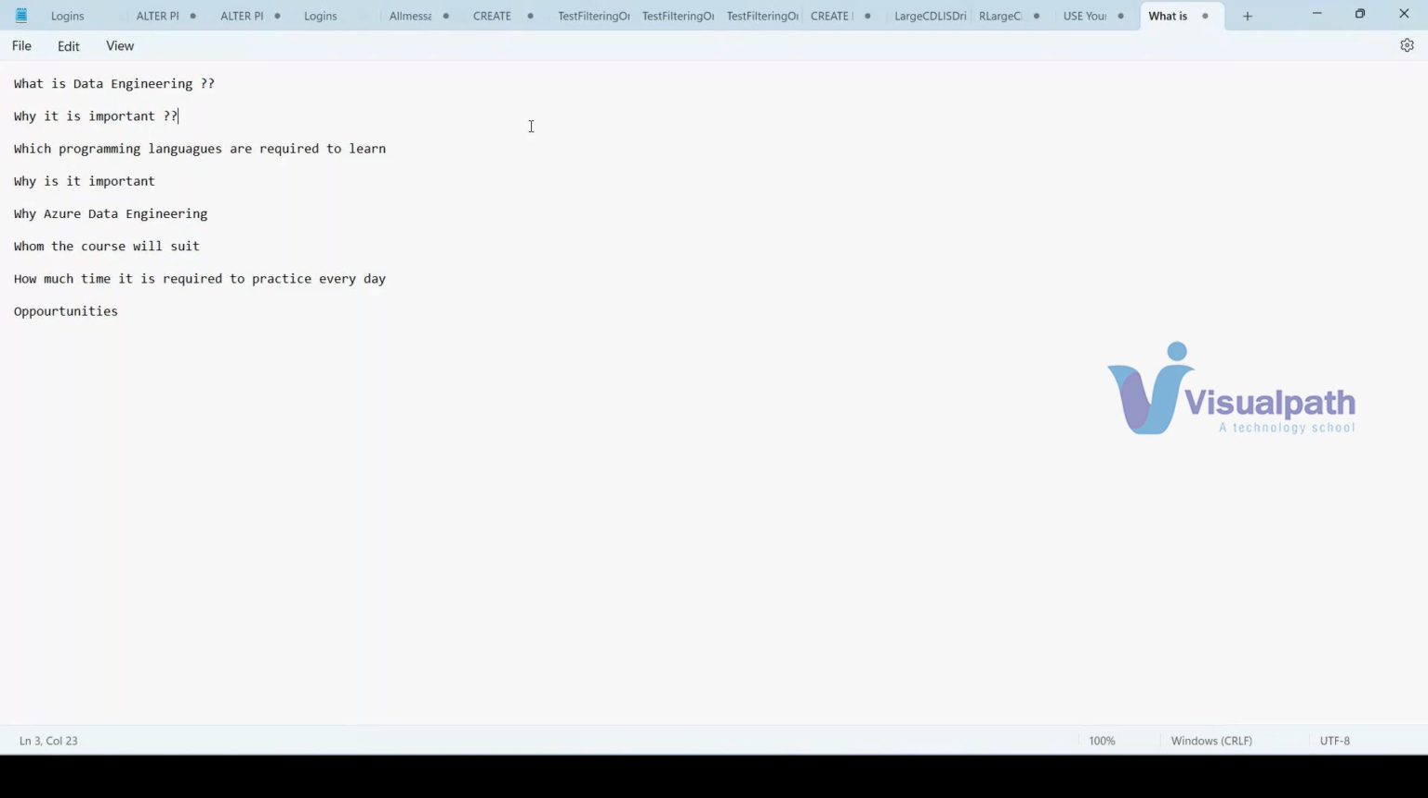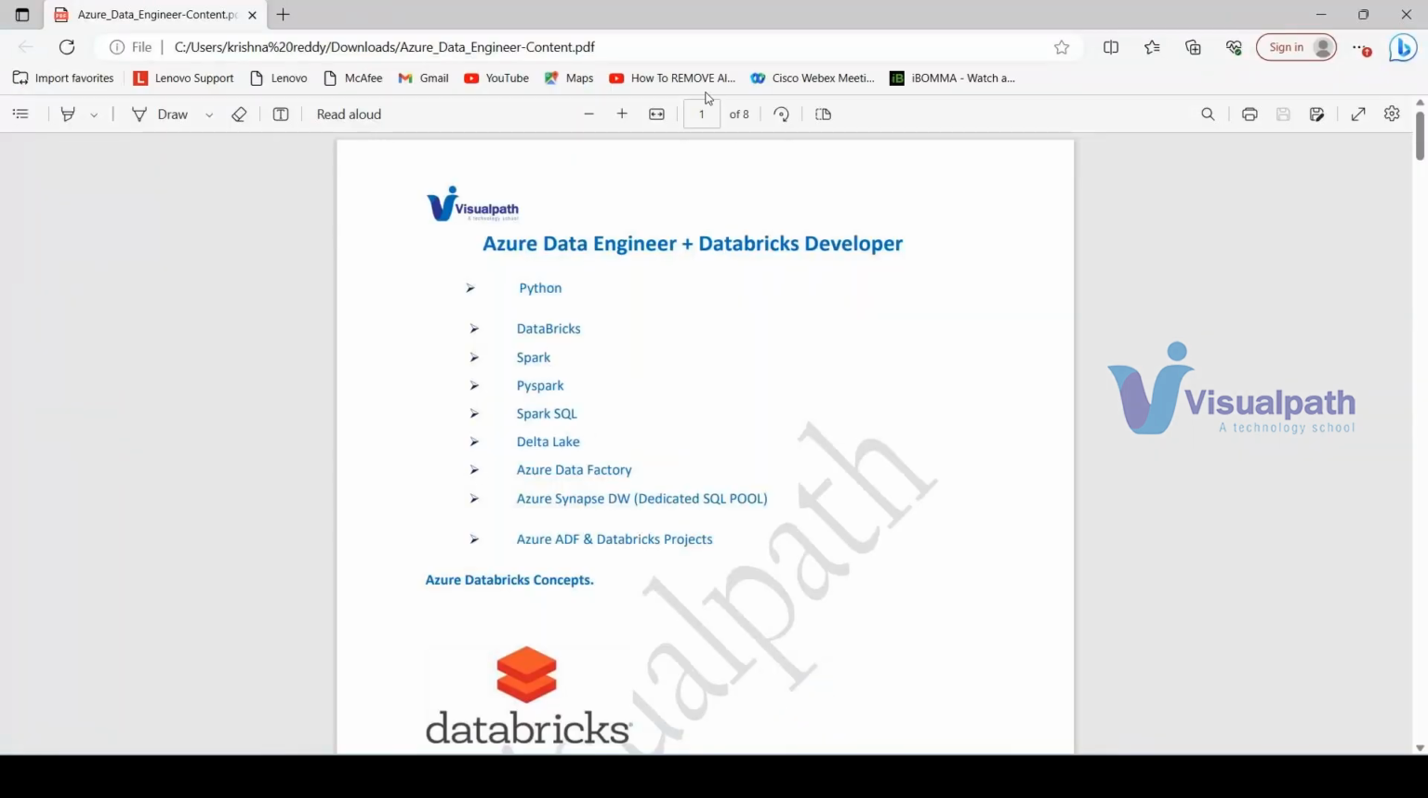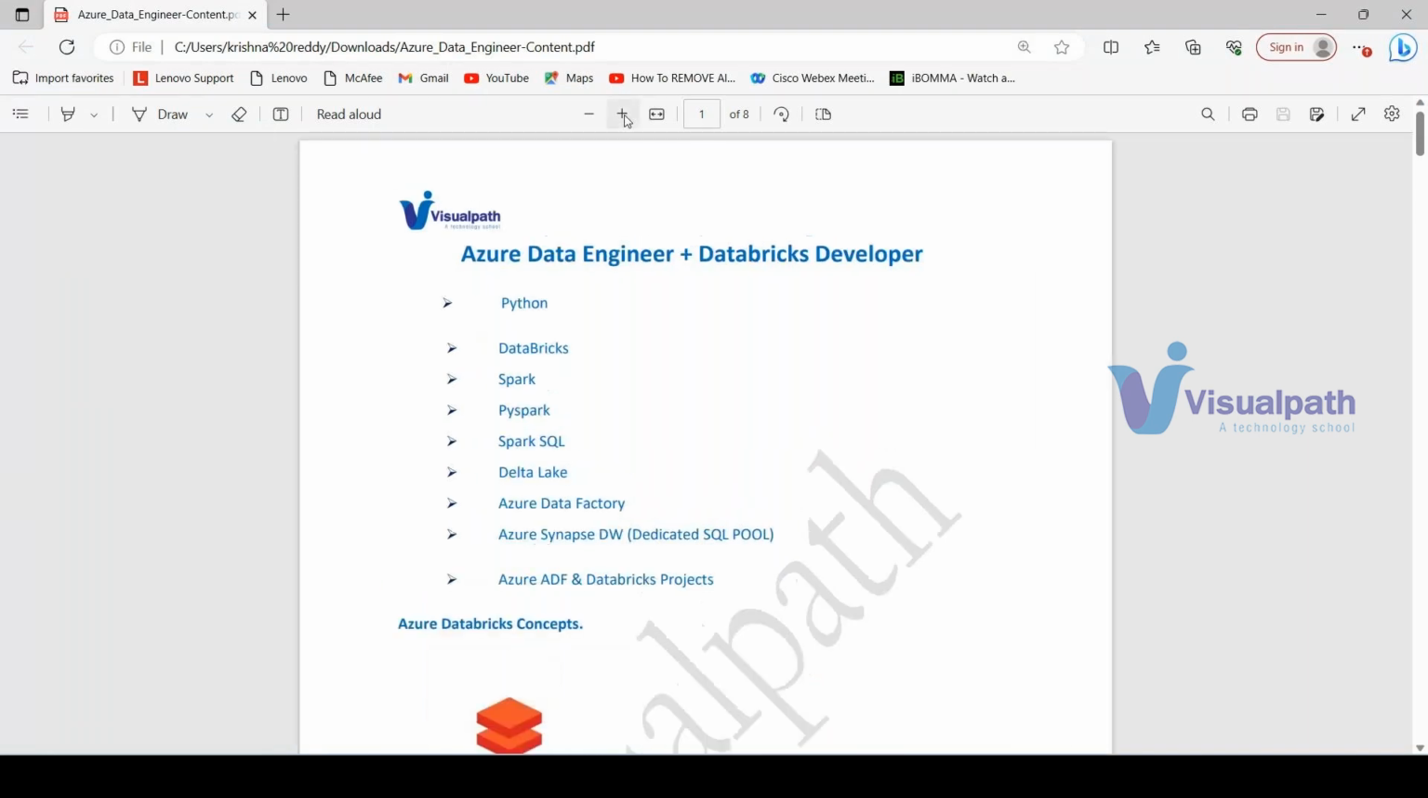So if you are trying to learn this, you are trying to learn the hottest thing on the earth, I would say. It is going to stay forever. Now, to learn data engineering, I'll open the course content. I'm going to teach the very basics.